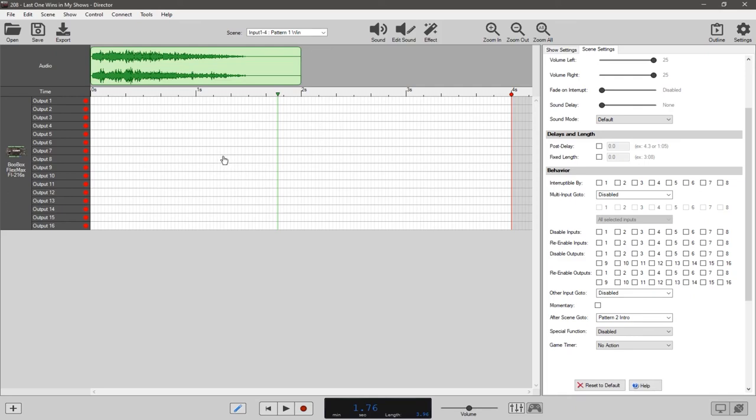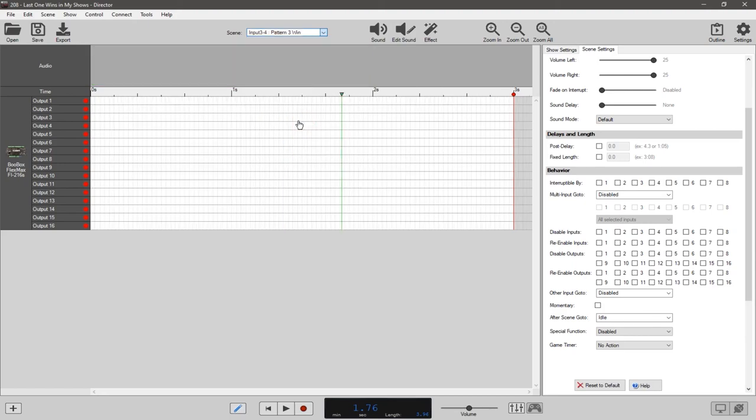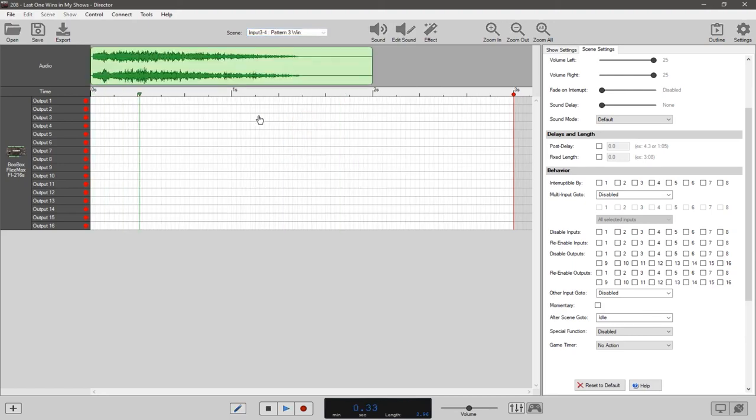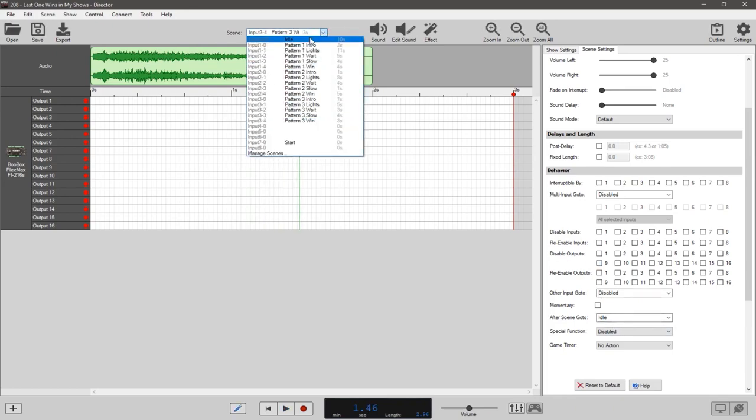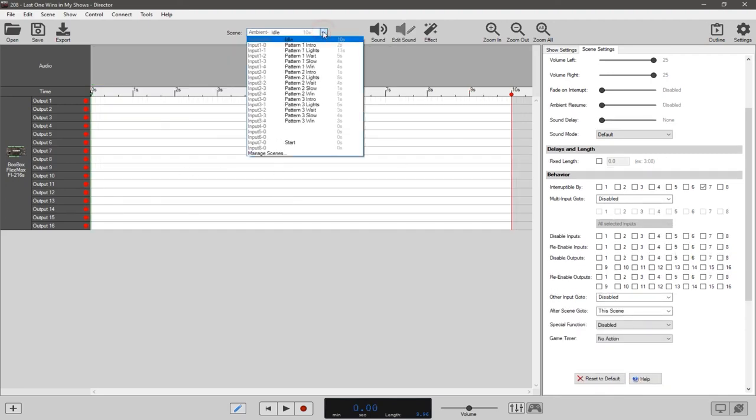Yay! This just repeats. It just repeats different variations of the game at this point. So now it goes to pattern two intro. And same thing. You'll notice it's the exact same thing over and over again here. And then pattern three win, of course. This goes back to idle over here. But this should then take you to another scene, a win scene. Something unlocks, something happens.